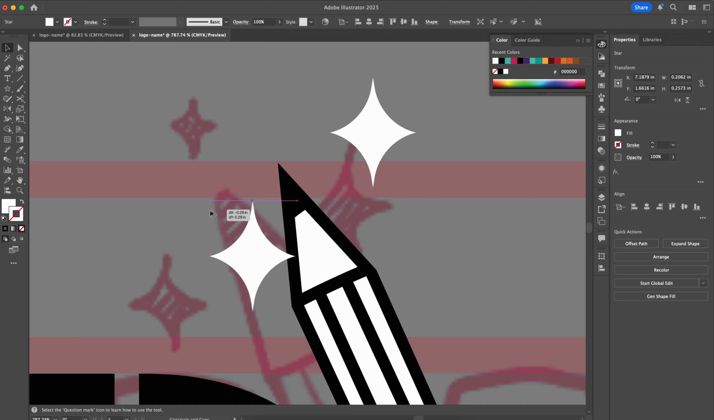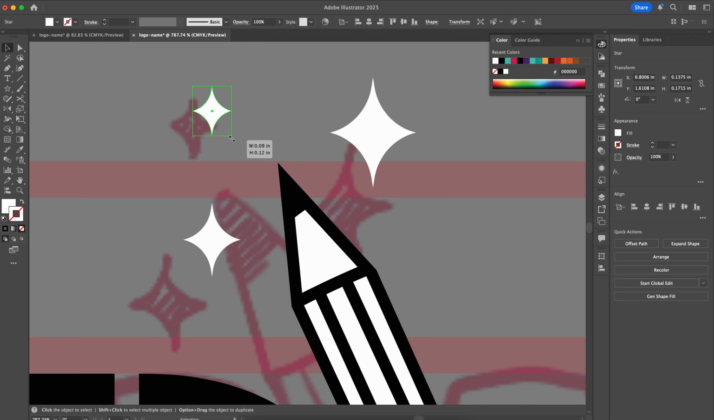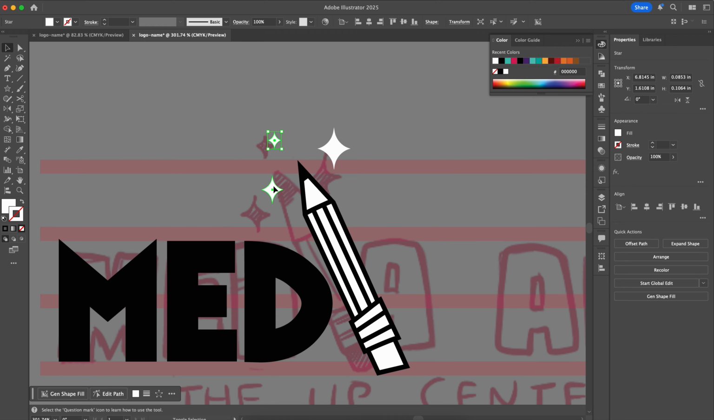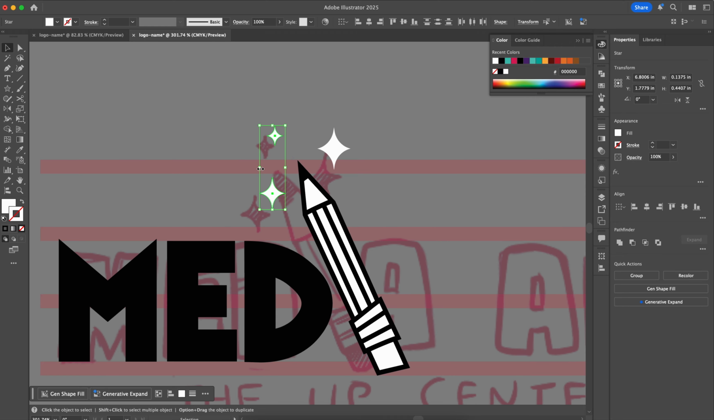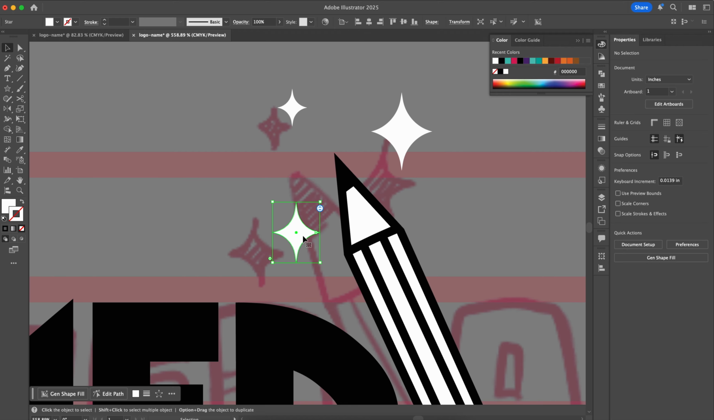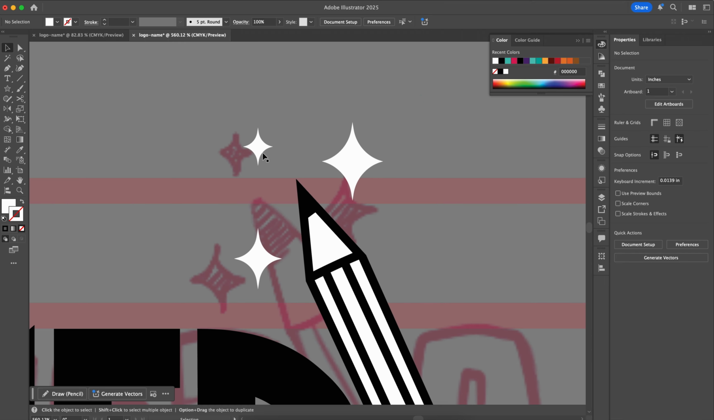Then I can duplicate it, and I can shrink it a little bit to get our next star. And a third one. So 3 stars total. And I might have made these... I don't love the height, the size of these two. So I'm going to make them a little bigger. This one's going to be somewhere like here. Somewhere like here.